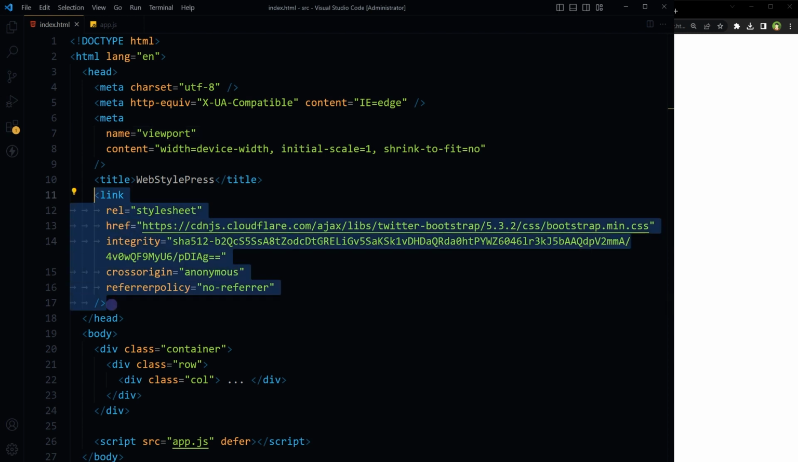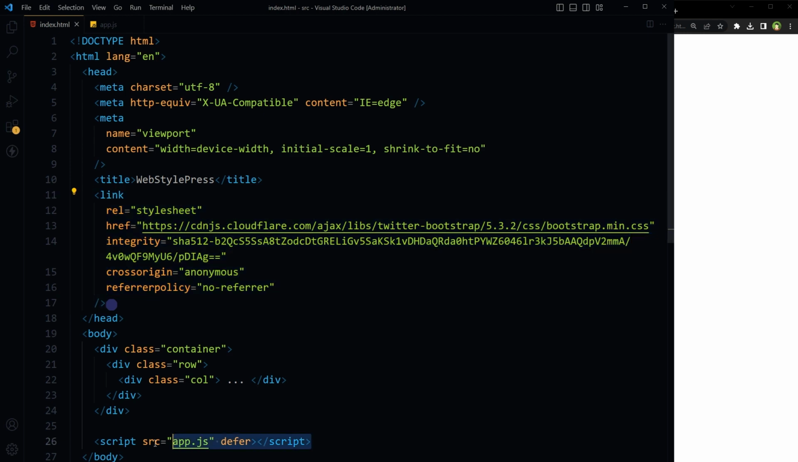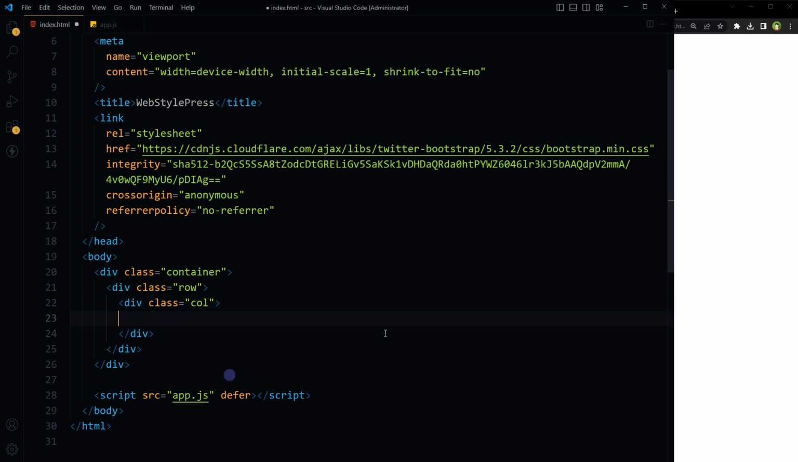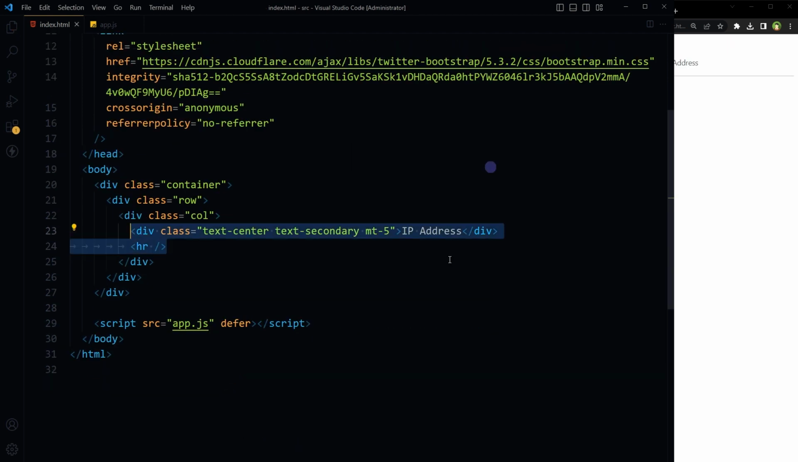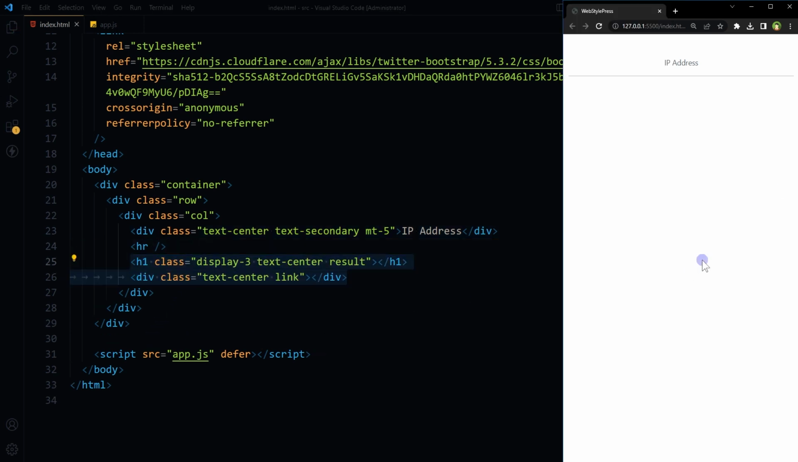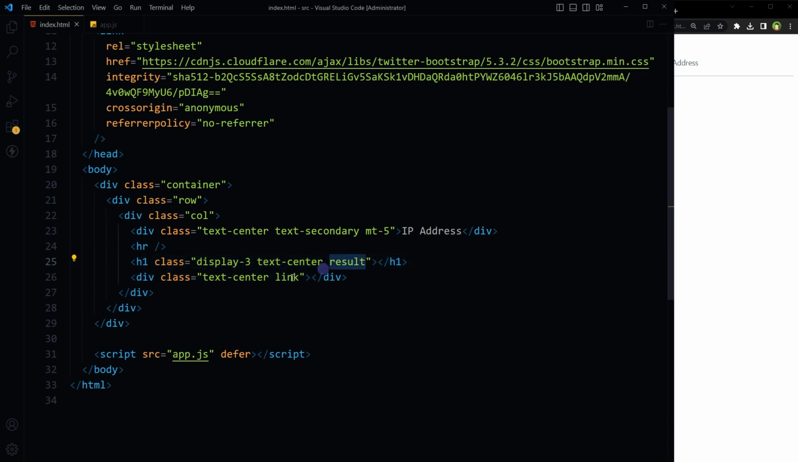In this HTML, we have Bootstrap linked for basic styling, and at the end, app.js file. Here is just some text. Below that, we've got a heading and a div. These two lines are important. Focus on two classes here: result class and link class. We will inject IP address in the div that has result class. Div with class link will be used to inject a link to get more info related to IP address. That's it. This is our HTML.